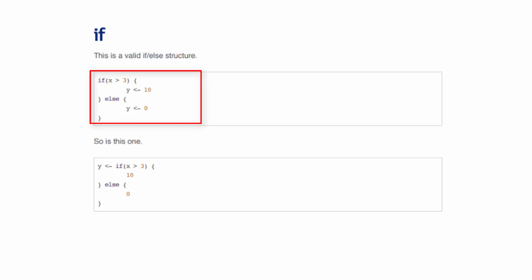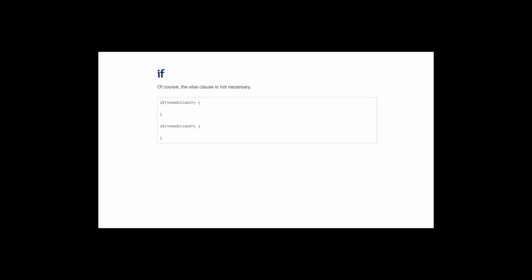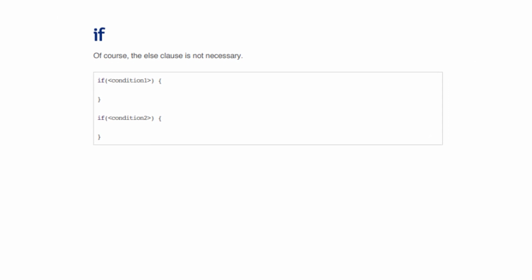However, in R you can do it a different way. You can say y is equal to the entire if-else construct. So if x is greater than 3, y is 10, or 0 depending on whether that condition is true or not. This is a valid formulation. Sometimes it's useful to read this type of writing because it allows you to realize that the entire if-else construct is all about assigning a value to y. As I said before, the else clause is not really necessary. You can always test the condition and do something, and do nothing if that condition happens to be false. You can also just test multiple conditions in a row if you want.